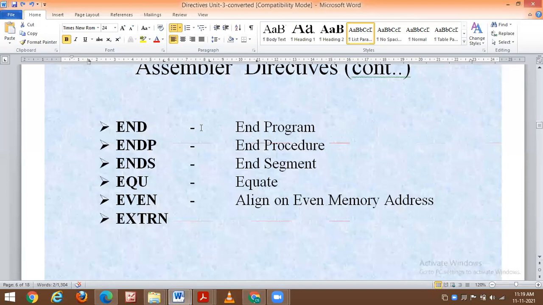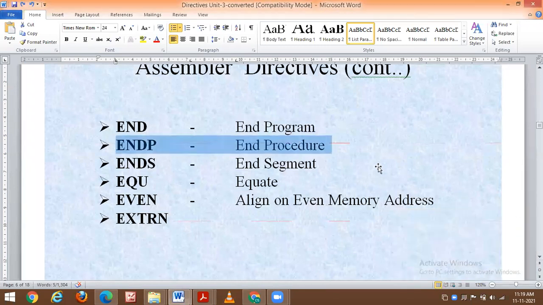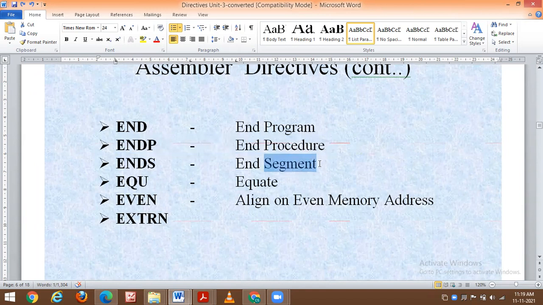Okay, fine. So END is used to end the program, or end the module, or end the segments, maybe a data segment or a code segment. And ENDP is used to end the procedure. If any kind of procedure is used, for example square number, cubic number, matrix numbers, at the end of the procedure use ENDP. And ENDS is used to end the segments, the different four types of segments. For ending that segment, we have to use ENDS.